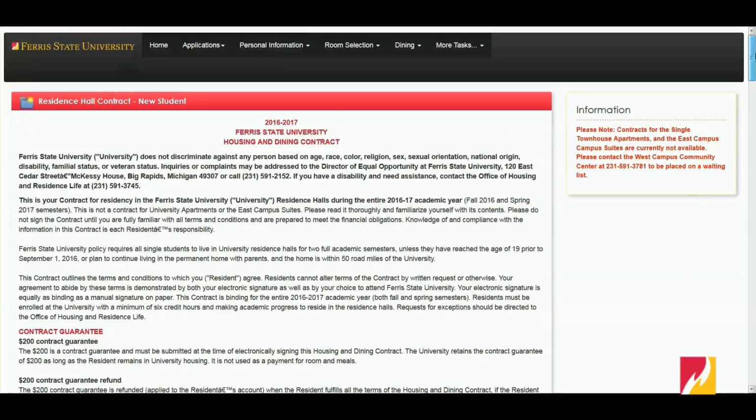So let's say you sign it and a week later you're like, I want to live in an apartment off campus. You're still going to be held to the contract that you have with the Office of Housing and Residence Life. So it's very important that you read and understand all of that before you sign it.